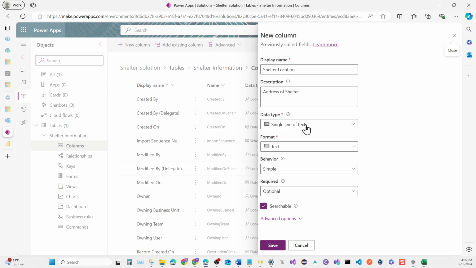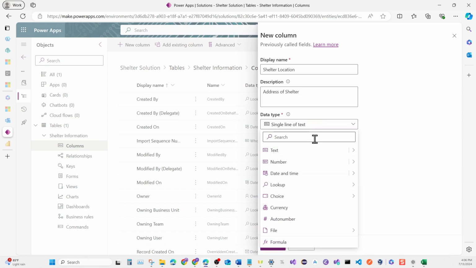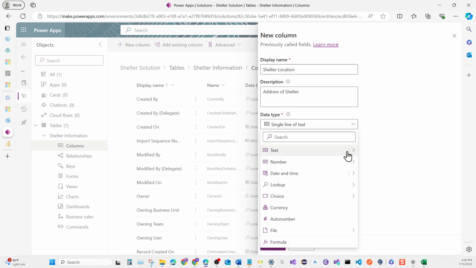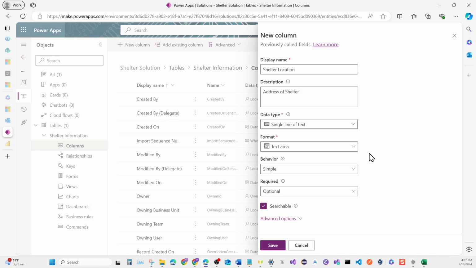And for data type, we are going to modify this. It says single line of text. We're going to modify this, so hit the side drop down, and instead of single line of text, hit text area. And that will change the format to text area. And leave the behavior the way it is.